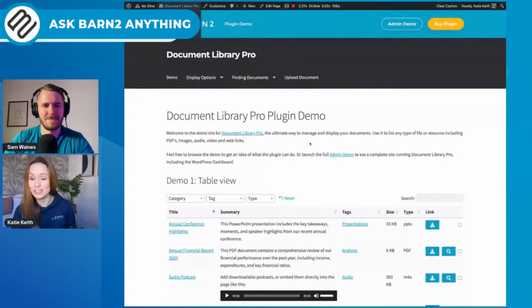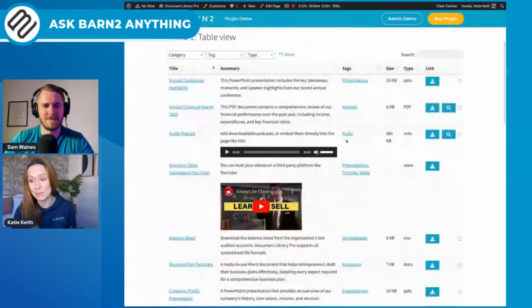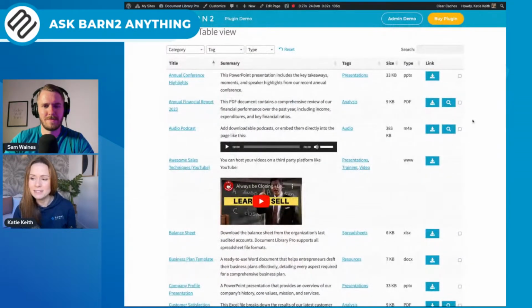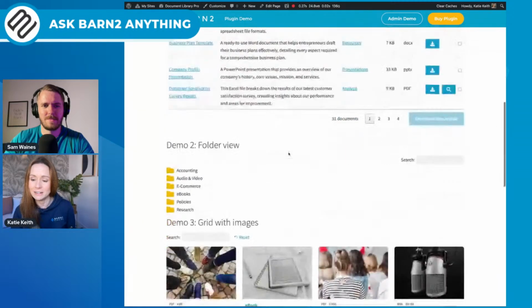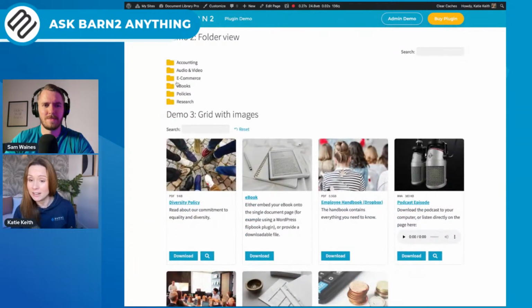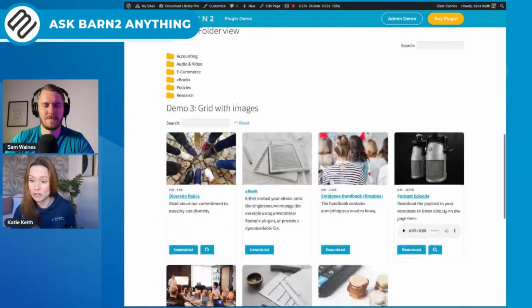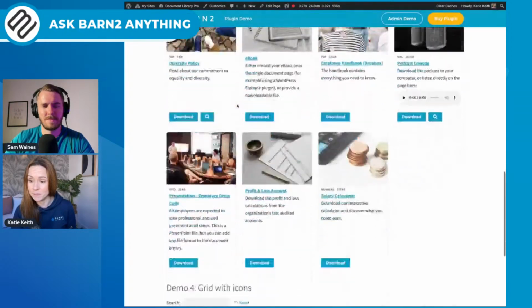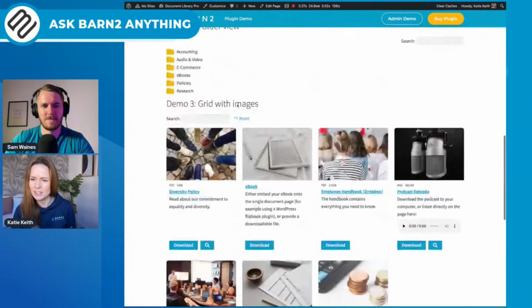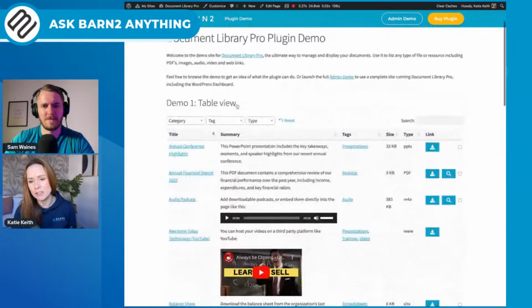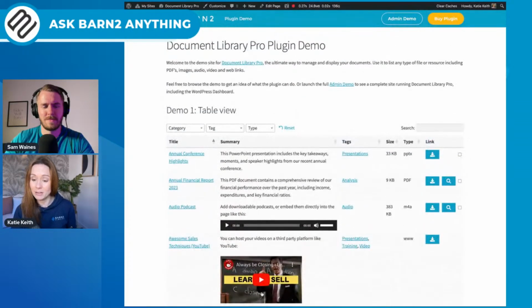So they look the same in the front end. Post Table Pro looks like this, but it doesn't have your preview buttons and it doesn't have your download buttons. So it's not quite as fully featured in that sense. Another thing Post Table Pro doesn't have is this folder view that Sam showed you, or the grid view. So it's missing a few things. So I'd probably go with Document Library for this use case. So that's about displaying the videos.